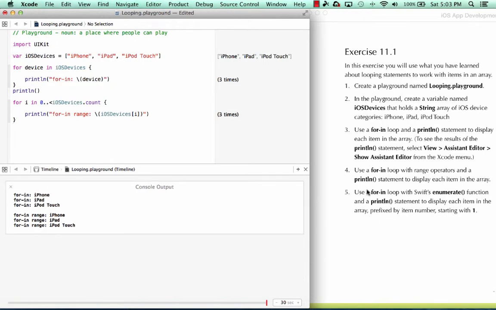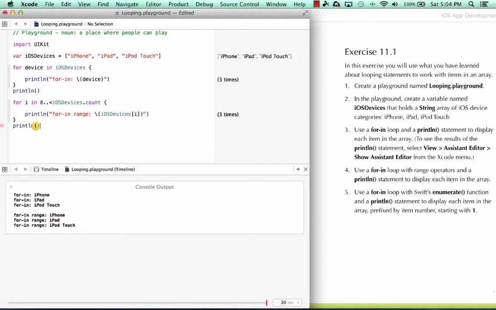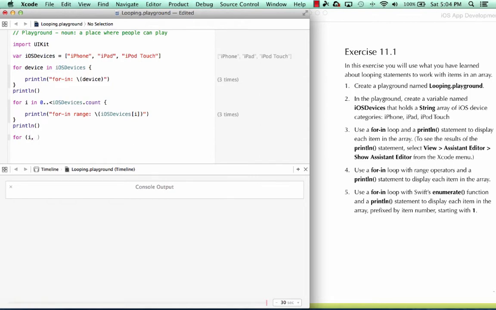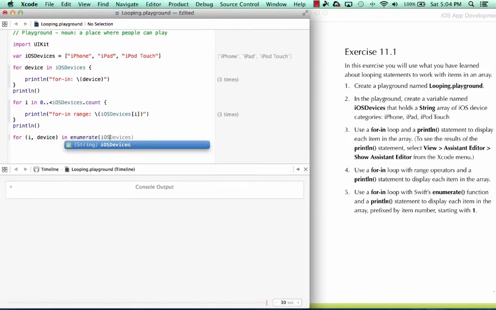So now our final step, use a for-in loop with Swift's enumerate function and a print line statement to display each item in the array, prefixed by item number, starting with 1. So it's a little bit of a trick in there because I've asked you to start with 1 rather than 0. So we'll add another print line statement to leave another empty line in between. And I'll say for, then in parentheses, I, device in enumerate iOS devices.